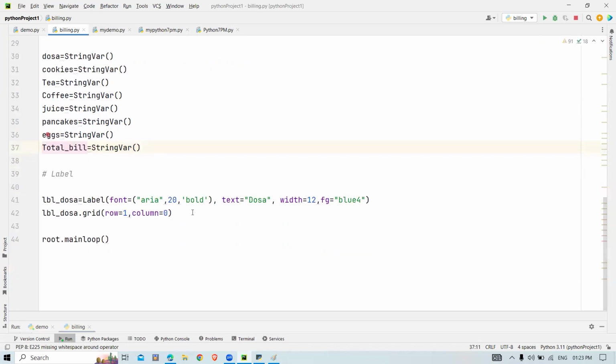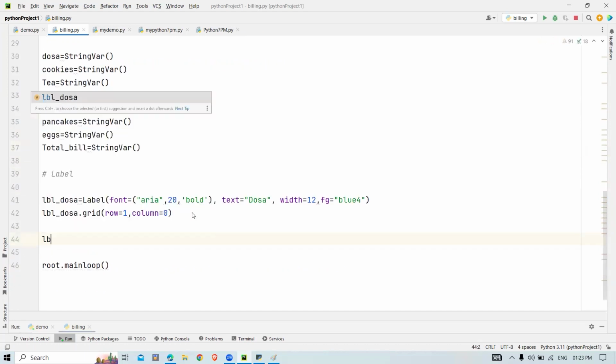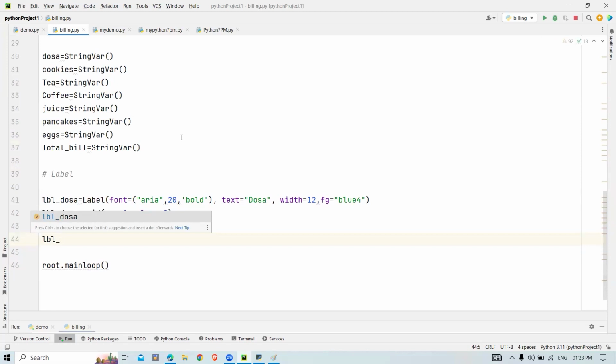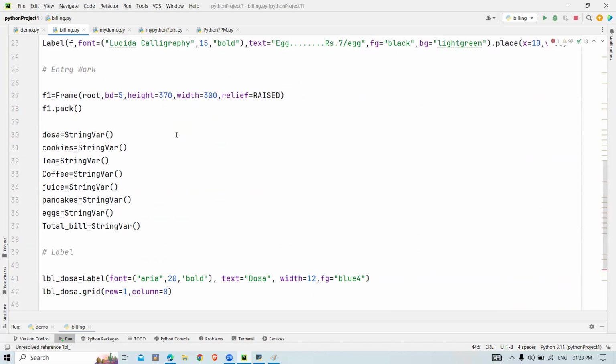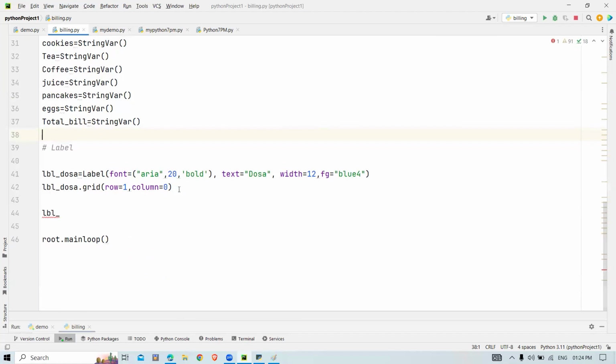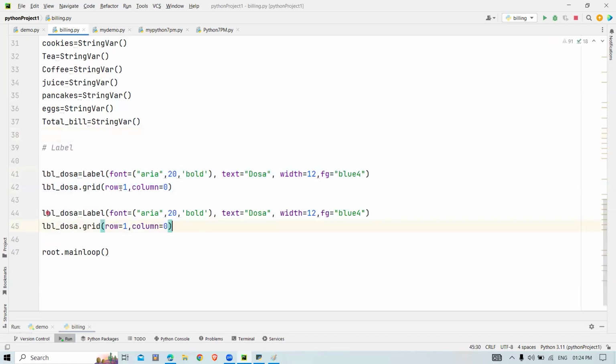Next. Then I'm writing LBR equals to, after dosa, what was the thing? We have to write for cookies. Okay. So I'm writing for cookies. So I will just copy this and paste here. In grid, we have to write rows equals to 1 and comma column equals to 0. Now we have to increase the row for this. Okay. Now we are writing it for cookies.